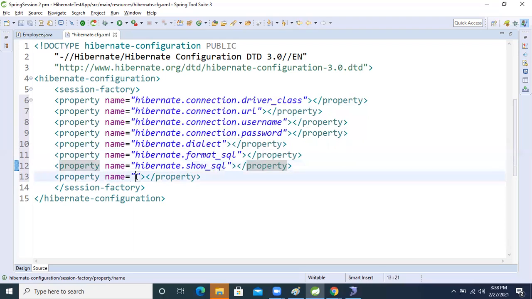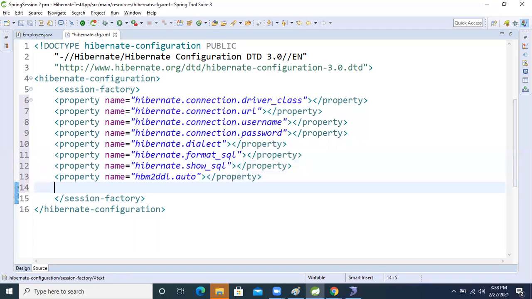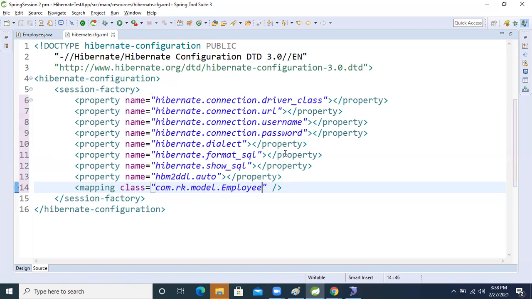So here hbm2ddl dot auto, right? Auto. Just then one more, mapping, I said that, mapping. Now class mapping, right? Now class mapping here, com dot rk dot model dot Employee class, right? Employee class, fine. All things is completed now.